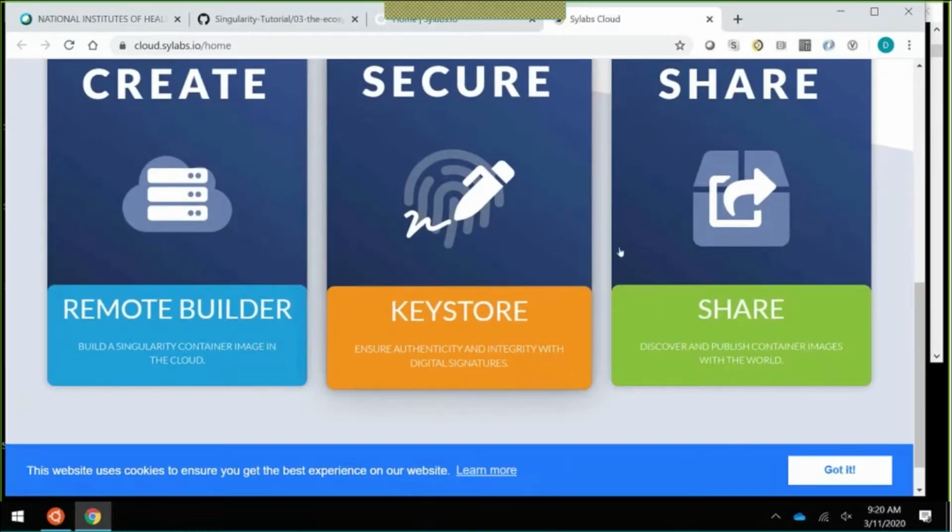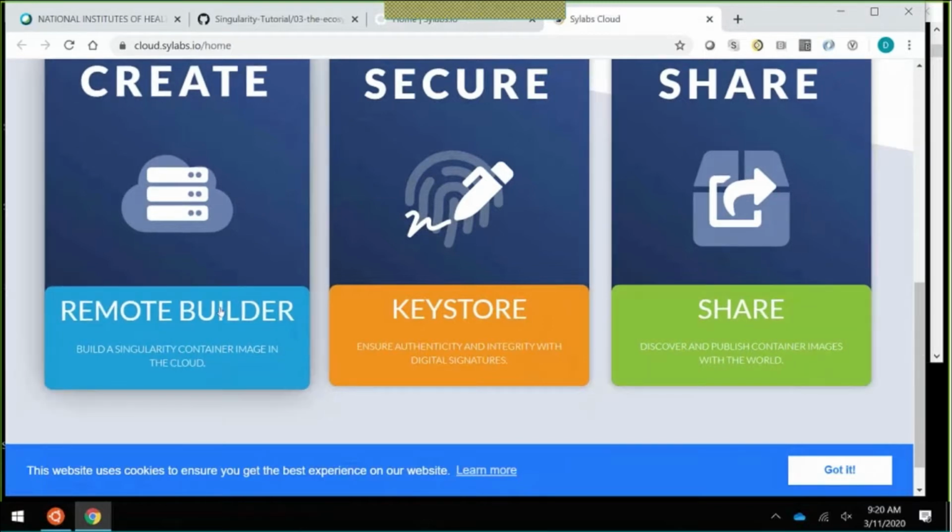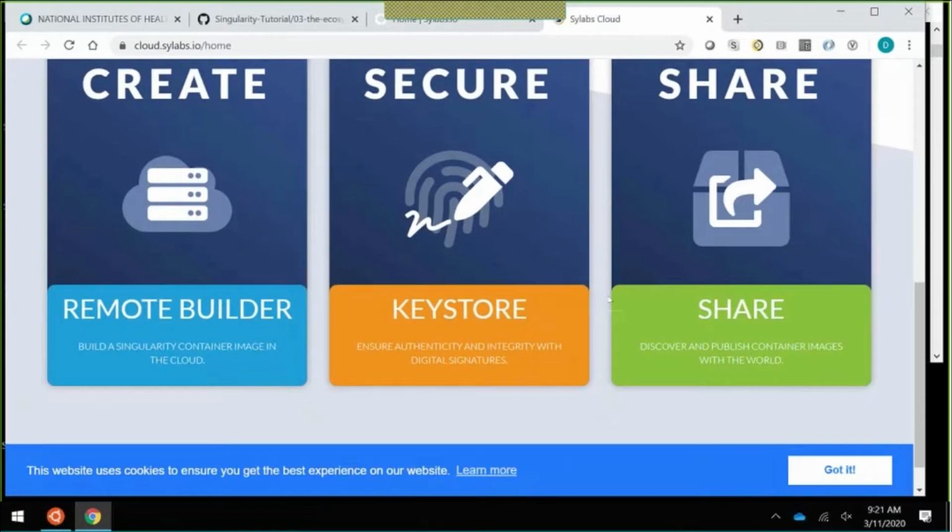So with the library, you can search for pre-built containers, or you can share containers that you've built there as well. With the remote builder, you can build your containers. I'm going to show you how to do that in a little bit. And with the key store, yesterday we ended talking a little bit about security, and how you want to be careful about running containers, especially as root, because they could contain malicious code and you don't necessarily know that. The key store gives you a way to trust the containers that you're running.